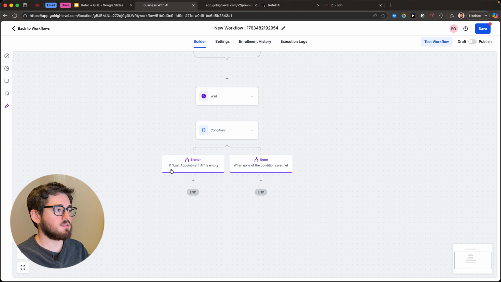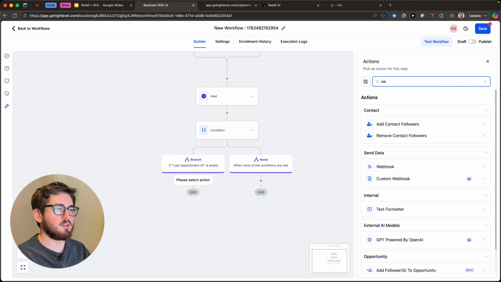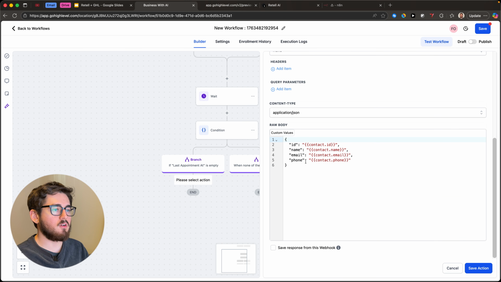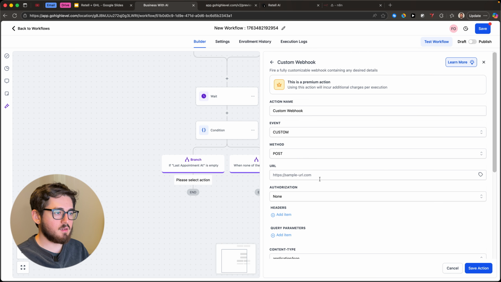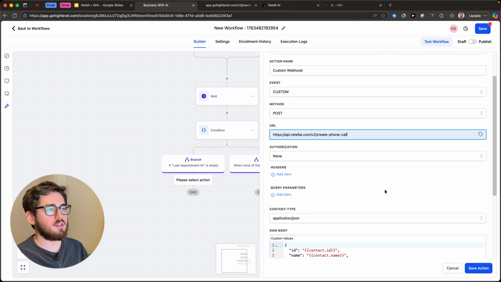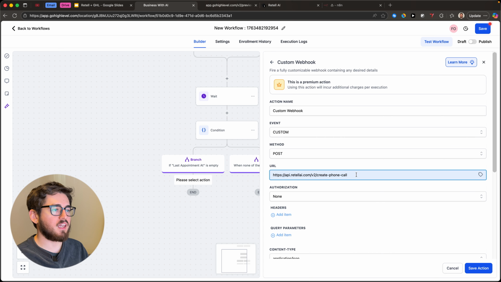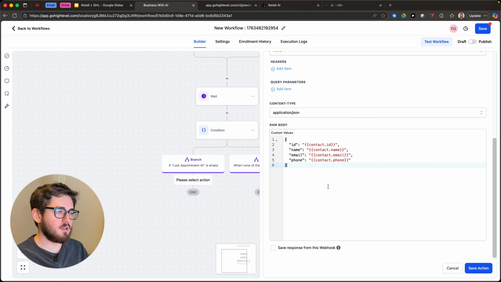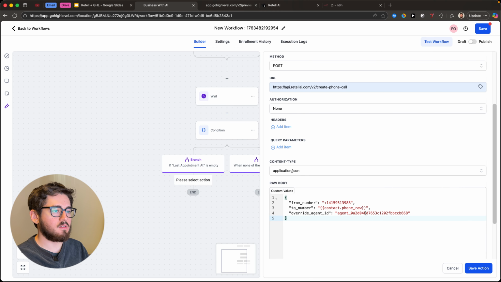So right here where it says if last appointment is empty, this is where we want to actually initiate the phone call. So to initiate the call, you're going to put in a webhook. And this is where you actually put in all the information to your API endpoint that's going to actually initiate the phone call. So I already made a tutorial on how exactly to initiate phone calls to Retell AI from GoHighLevel. So if you haven't seen that, go ahead and watch that video for the exact steps on how to implement this. But the high-level concept is you want to put in the API endpoint here, and then you put in all your info about the contact and any other information you might need on that phone call right here. All right, so I have copied in the necessary information.